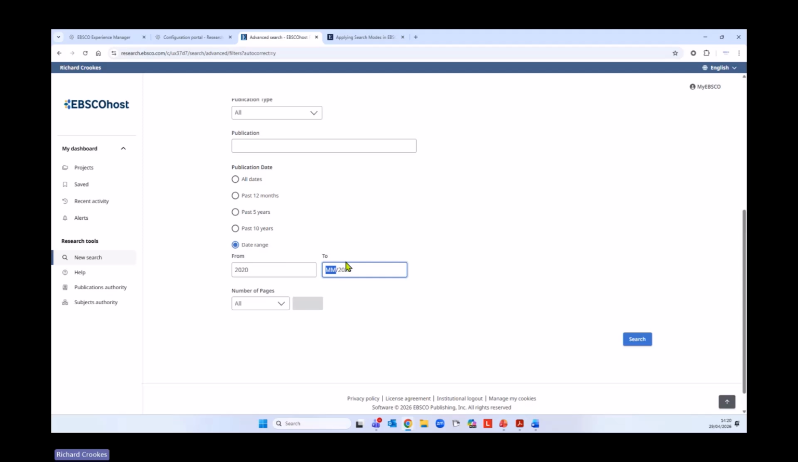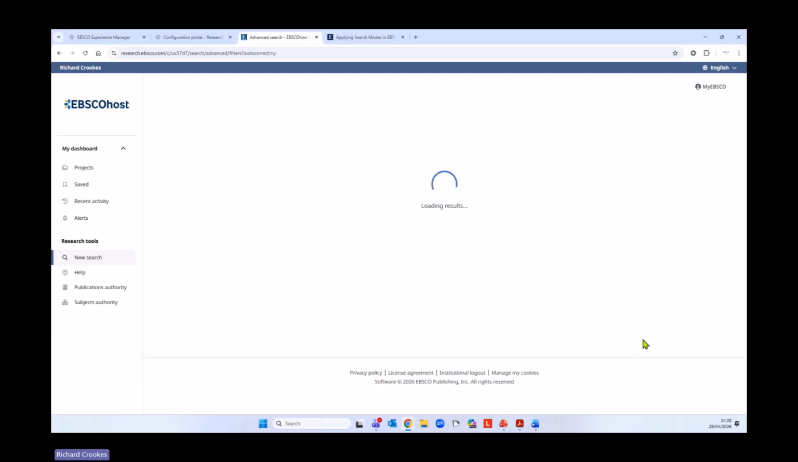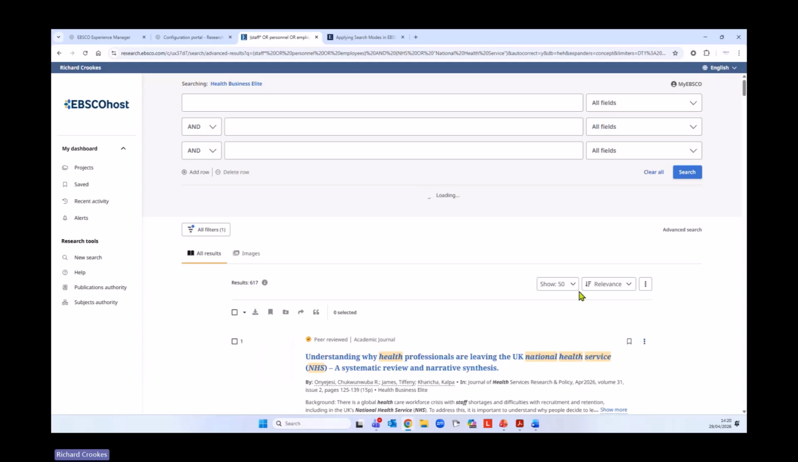But I can just put in 2026 and it will default to whichever the year is better. So let me just do that now. So you see 2020, 2026. Typically, it's from January 2020 to December 2026. So if I run that search now, then in a moment, you'll see when the results appear.